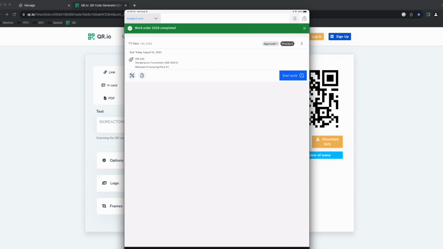Now with that, that completes the work for a technician. Here we can see that the work order is completed. With that, I can move on to my next task in my day. So with that, we've seen how a technician, very similar to a supervisor, can have all the information I need at my fingertips when conducting work.